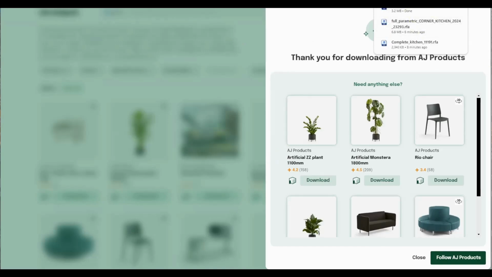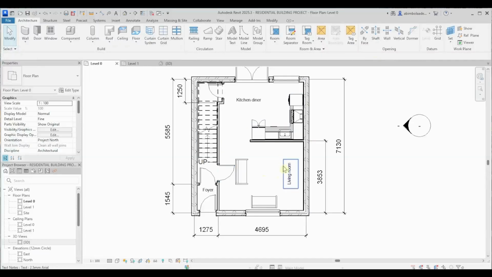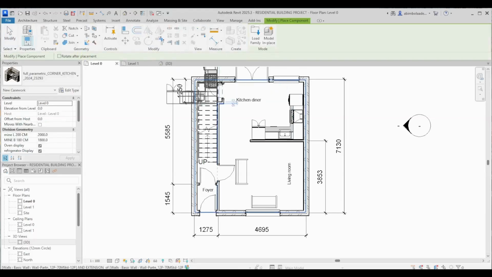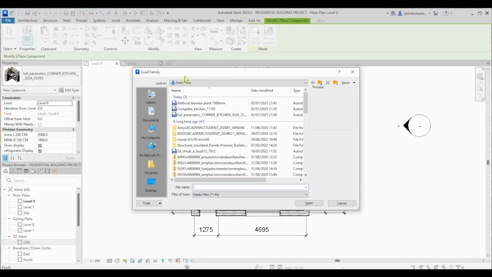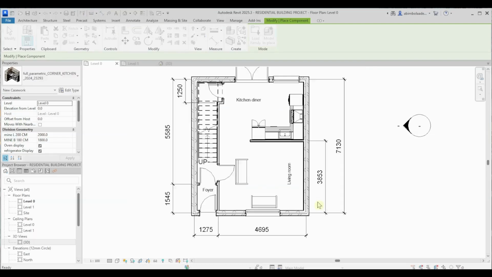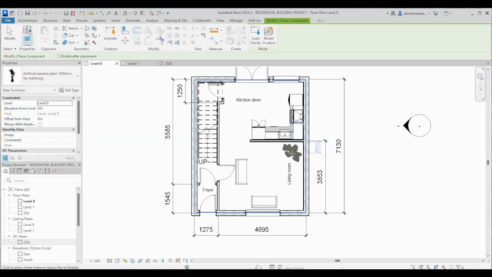So I got my official banana plant. That's fine. I want to put it in a living room, so I do the same. Go to architecture, place a component, and load the family. It's in my downloads. Official banana, I'm just going to open it, and it's going to get upgraded. That's it. You can put it in that corner, but you can just play around with it. You can click escape to get out of it.